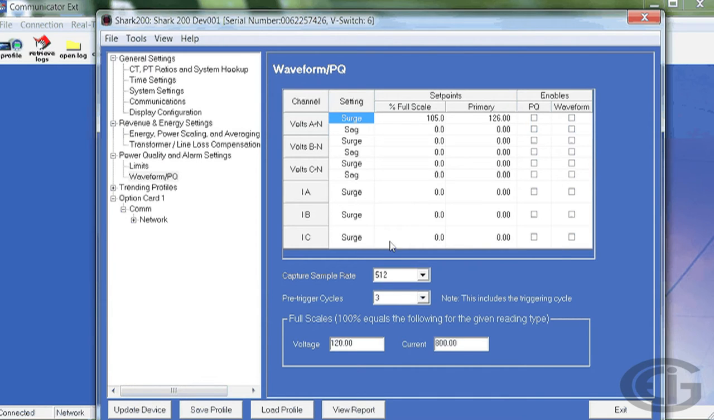The Shark 200 meter allows you to set limits on the voltage and current to trigger an entry into the power quality log or trigger a waveform capture. Once we set up our trigger conditions, we can set sample rates and control how many pre-trigger cycles we want to capture per event. Our next set of windows are used to configure historical logs.